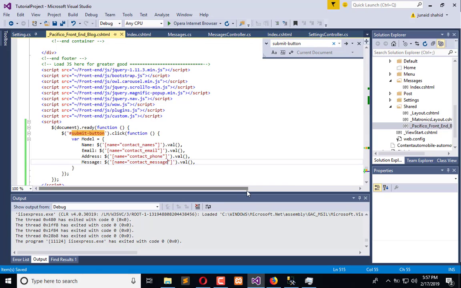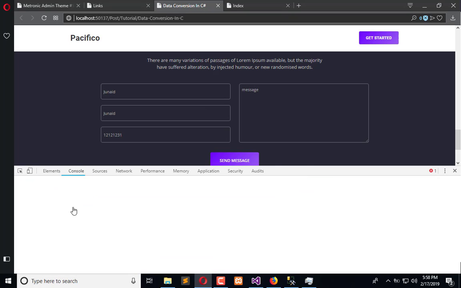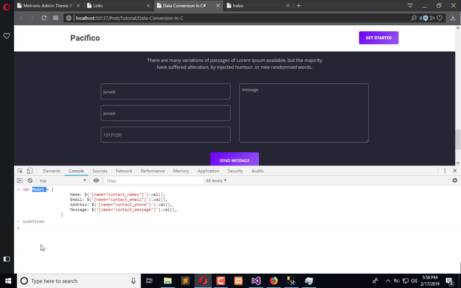And that's it. Okay, now here you can see I will populate the information as message and utilize this model, and here in this model this is the information I have right now.